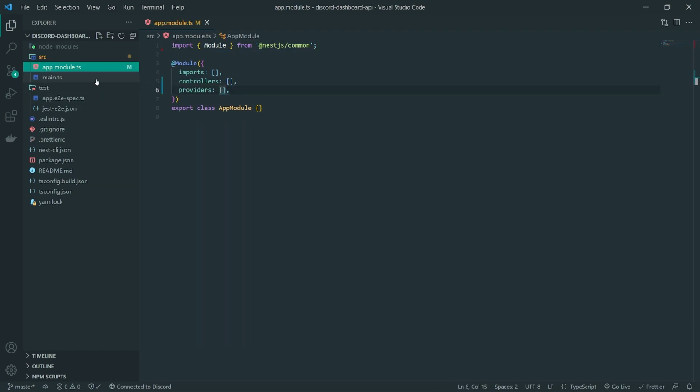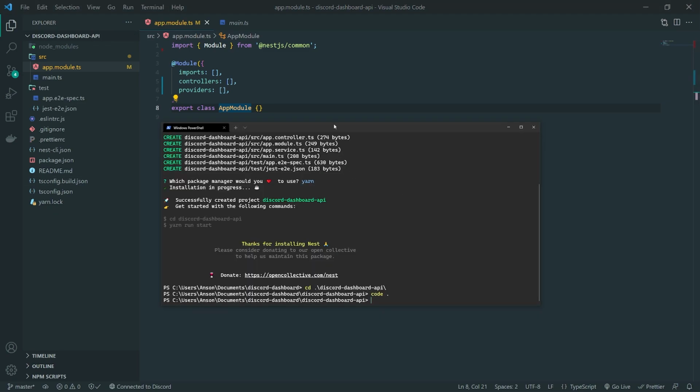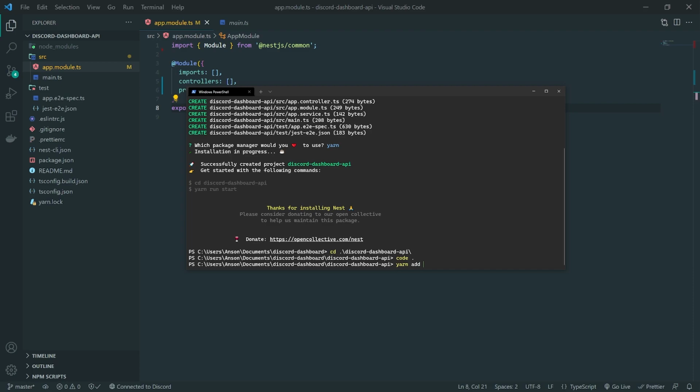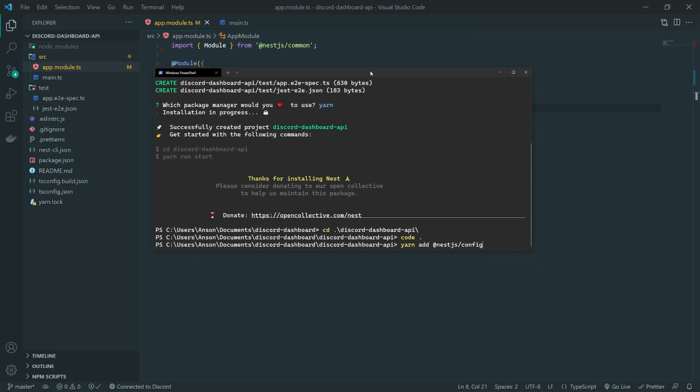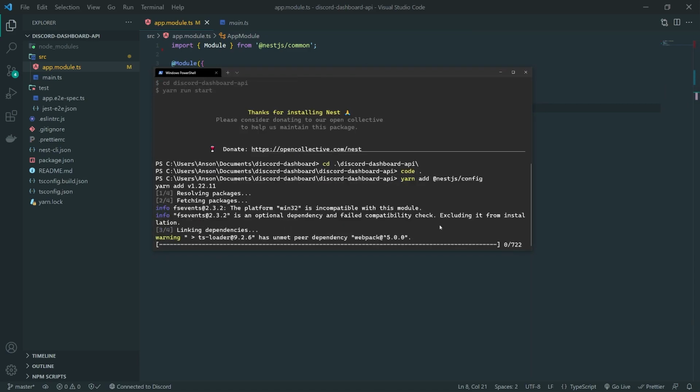Okay, cool. Now that we've done that, the very first thing that we'll do is set up the environment variables. That's always a must because we don't want to hard code anything into the app, or at least not anything like secrets. So we're going to go ahead and set up environment variables. We need to install a package called @nestjs/config. This is going to be the configuration package. So let's install that.